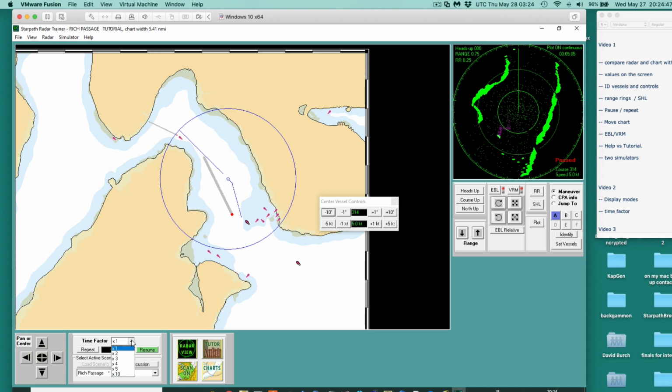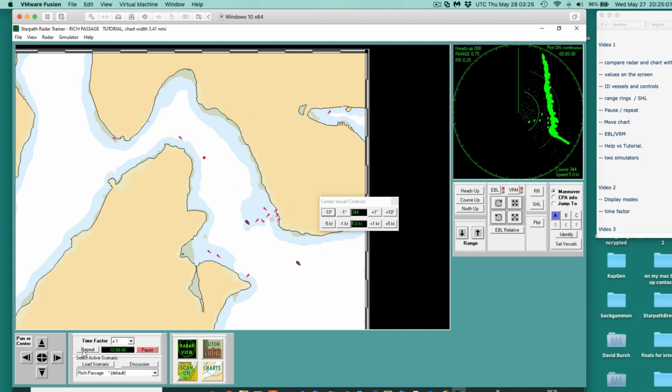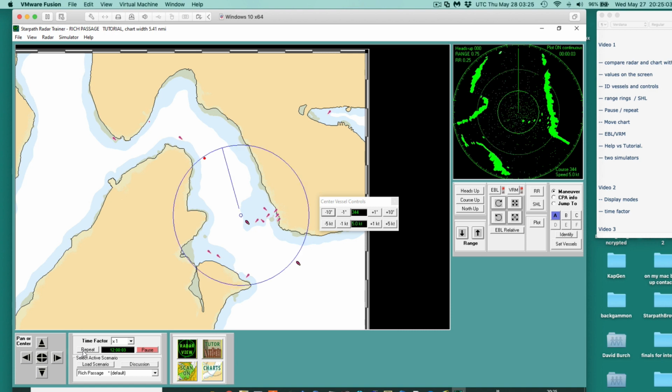But you can speed things up. You can make it go 10 times faster, if you want to just start studying things. It's not lifelike, but it just speeds things up. So let me just start this one over. I'm going to resume it and then repeat, just to get to that point.